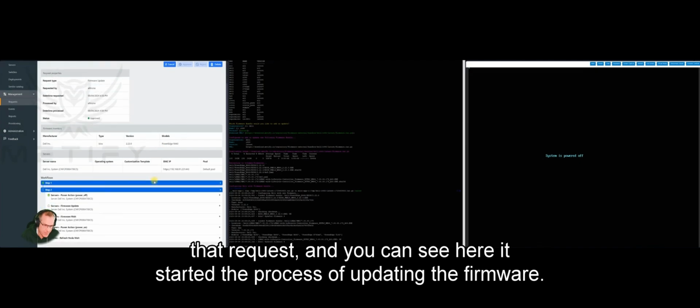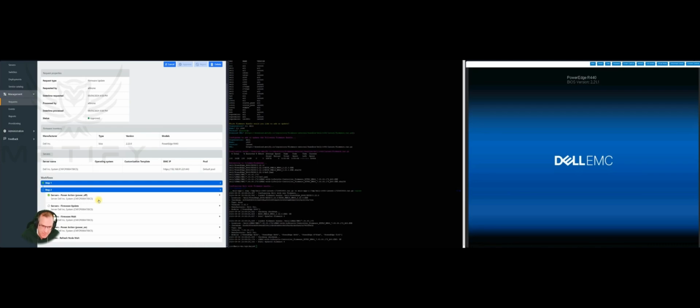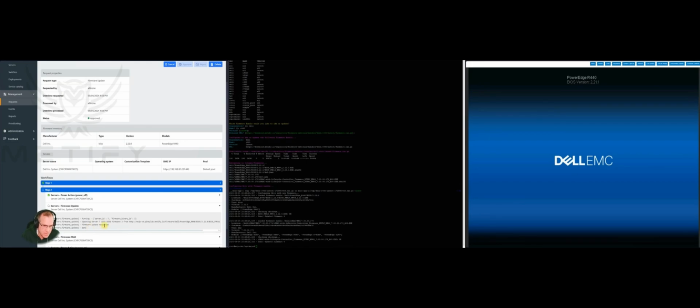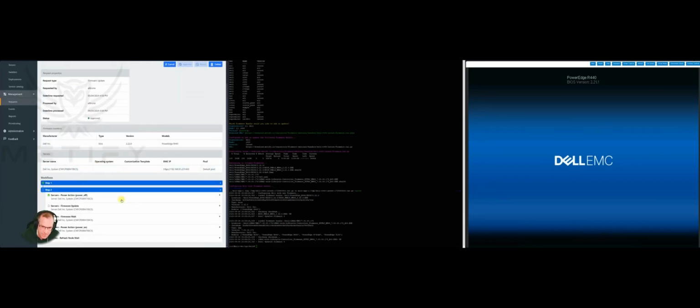And you can see here, it started the process of updating the firmware. Now on the very right-hand side, you'll see the iDRAC window that should pop up. There we go. The server just powered itself on. Again, these are all fully automated tasks. I'm not doing any of this manually. You can see there's the verbose log right there.